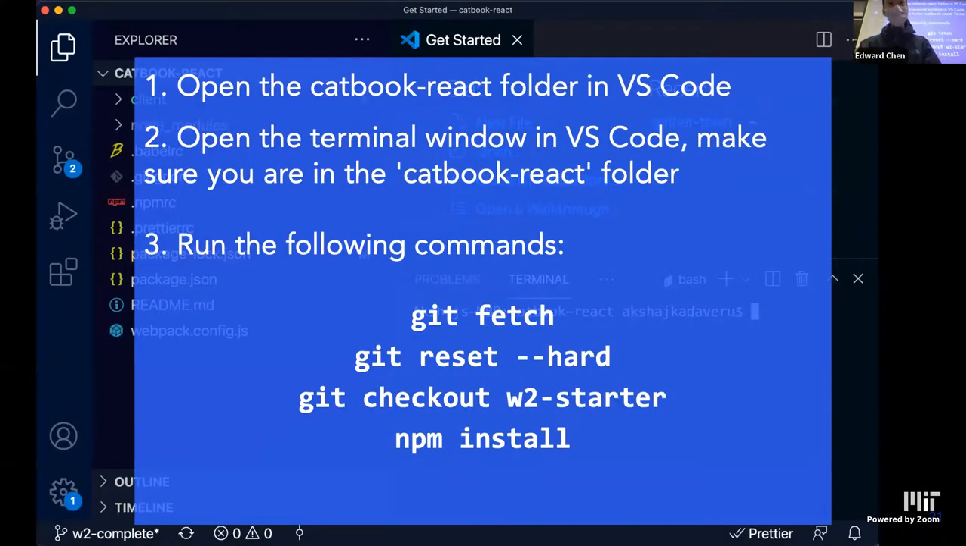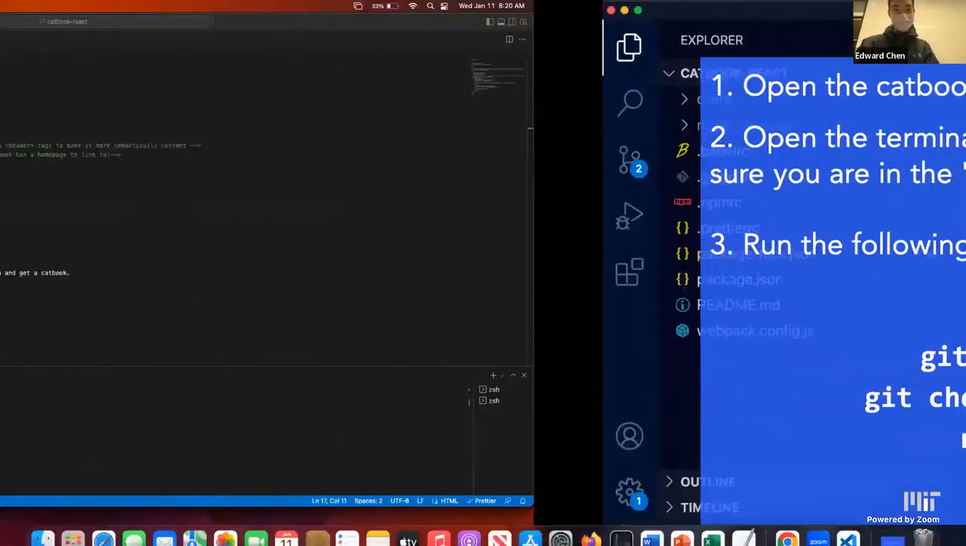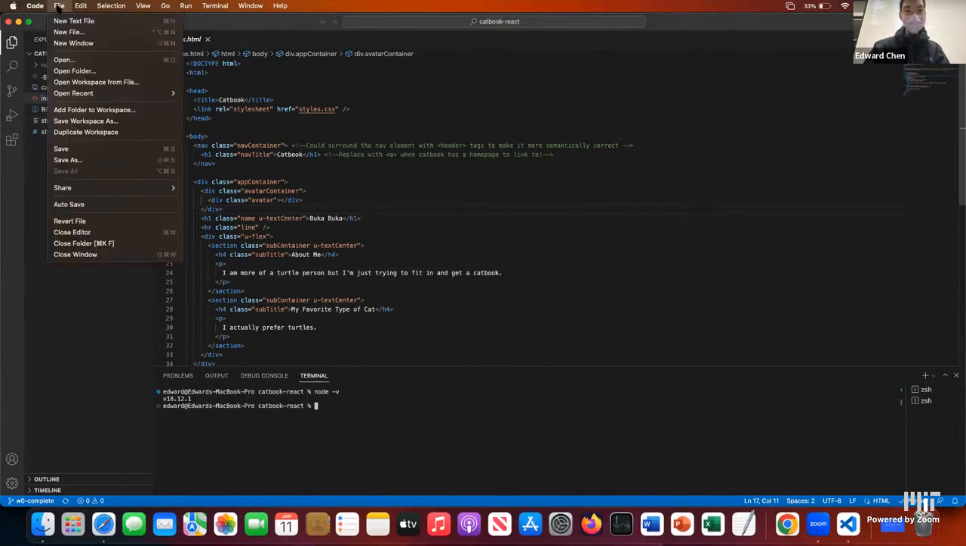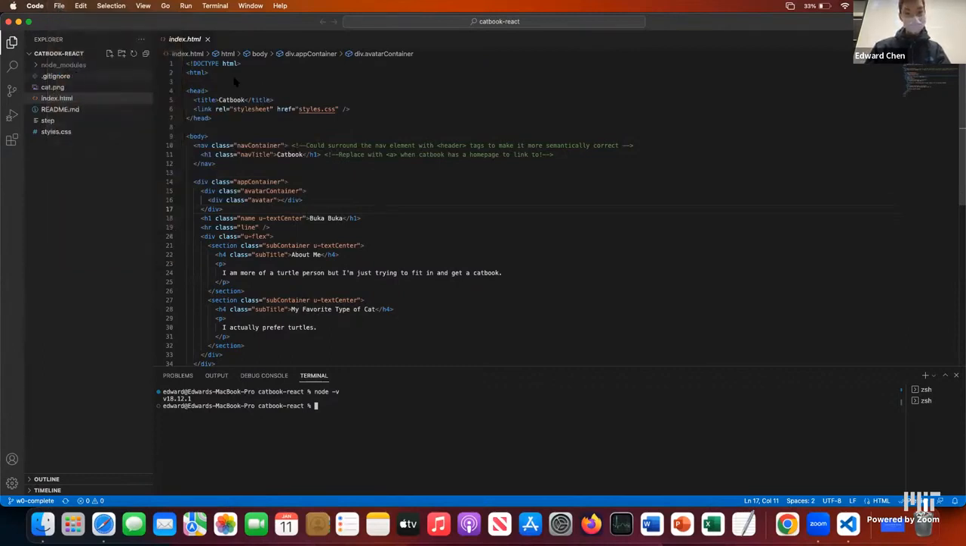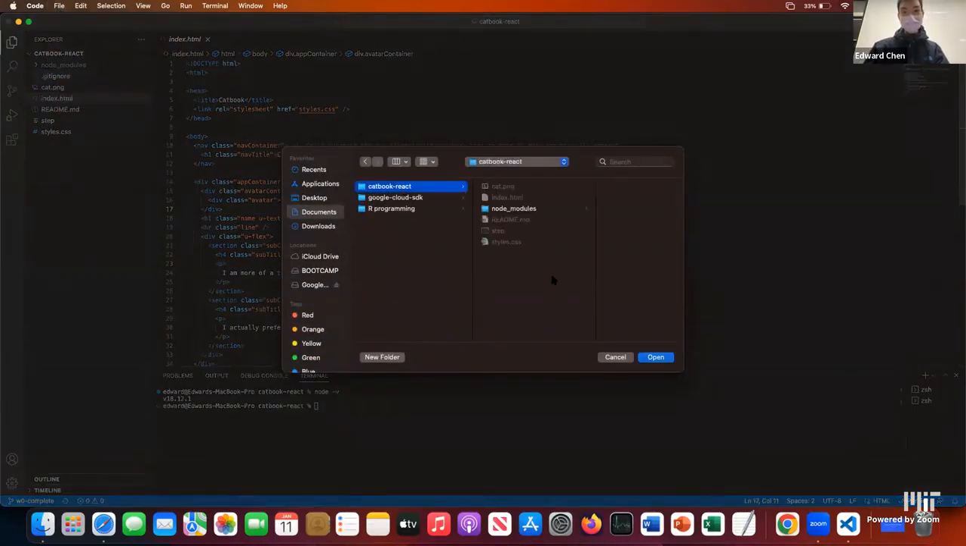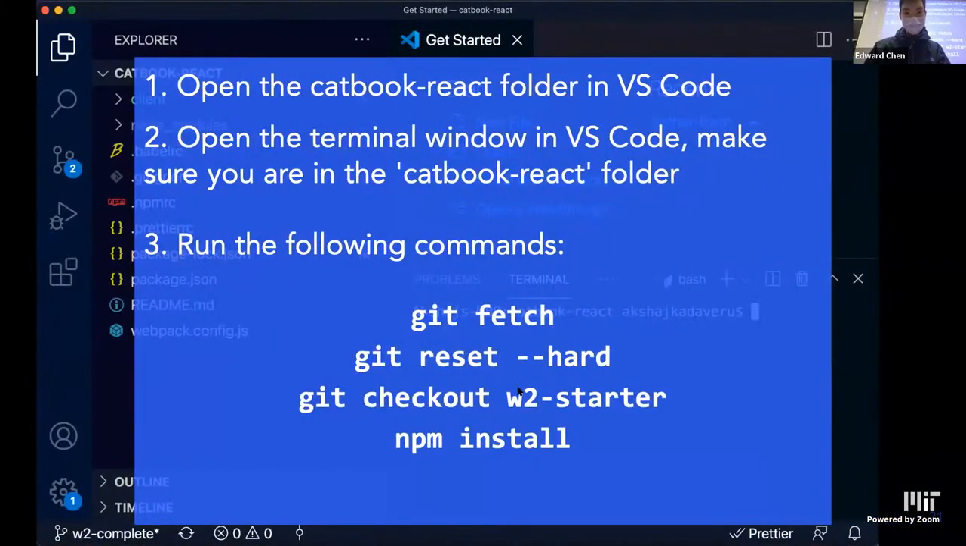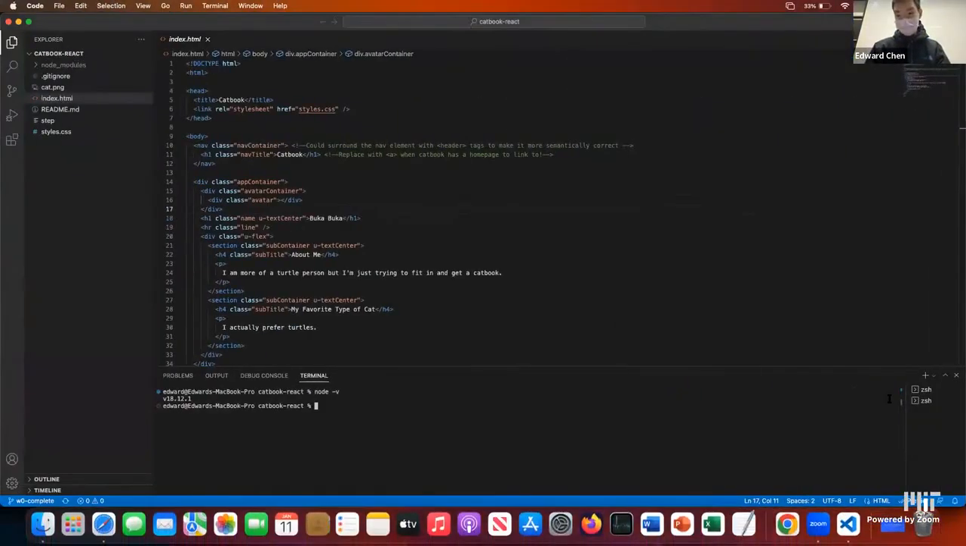Okay, we're all good. Now let's open the Catbook React folder in VS Code. So if you remember, we cloned the Catbook React folder from GitHub on day 1. Now we're going to click on File. We're going to click on Open Folder. And we're going to navigate to the Catbook React folder and click Open. It should be pretty simple. And we are all good with that. Now let's go back to Visual Studio Code.